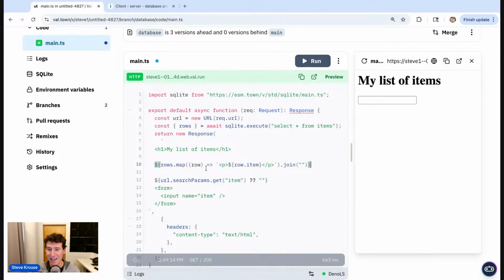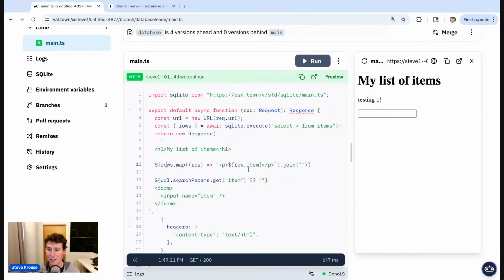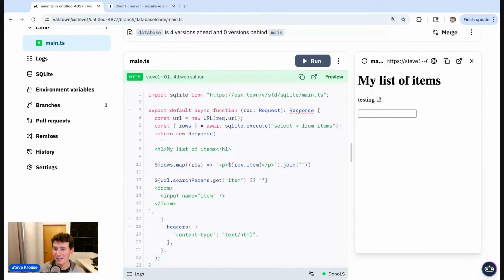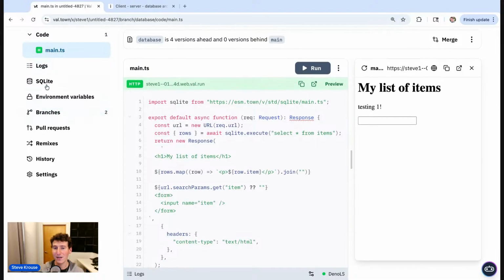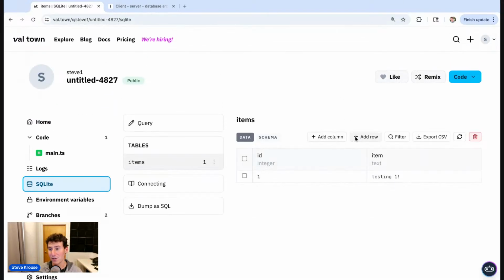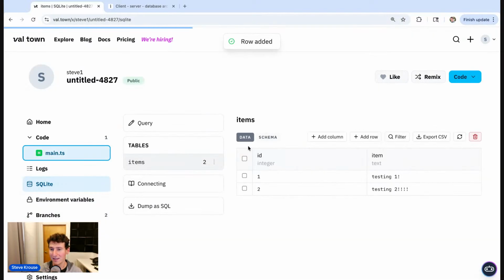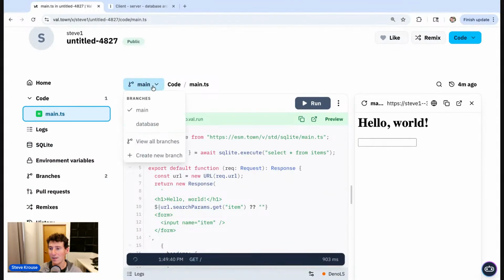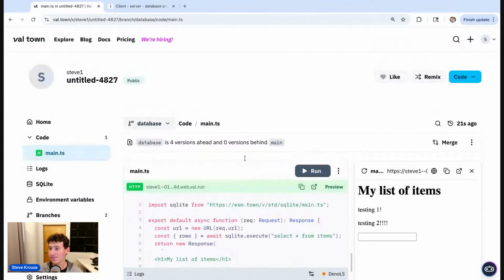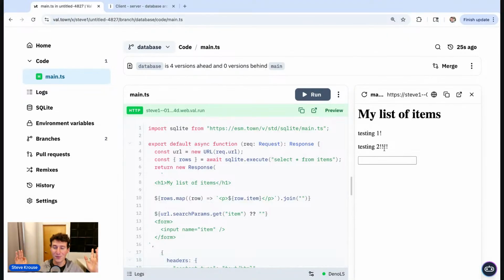Cool. AI did the work for me. For this, saying for each row, put the item on the screen. Look at that. Testing 1 is on the screen. And if I went to SQLite and I added another thing here, which I'll do right now, testing 2. Then we go back to here on the database branch, and it works. You see testing 2 is on the screen. Isn't that freaking cool?